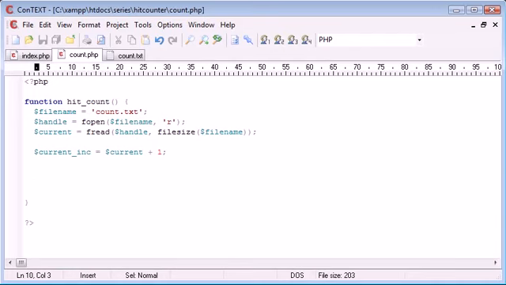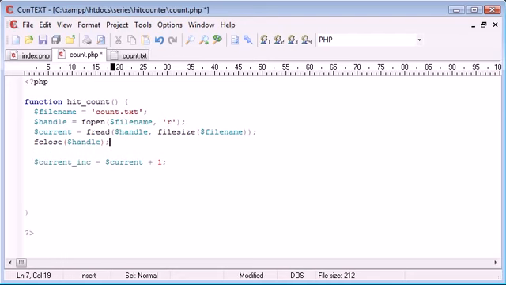But now what we need to do is reopen the file. We can actually close the file here, so fclose that, and we need to specify the handle. So what we've done here is we've closed the file. Down here we're going to reopen the file and we're going to write the new value, and the new value is this.